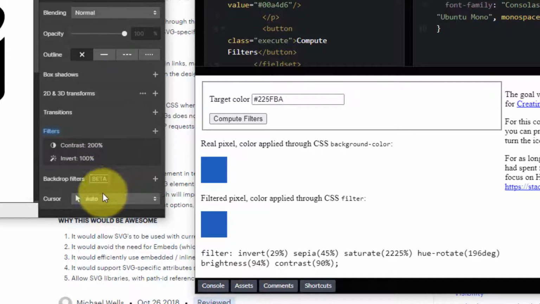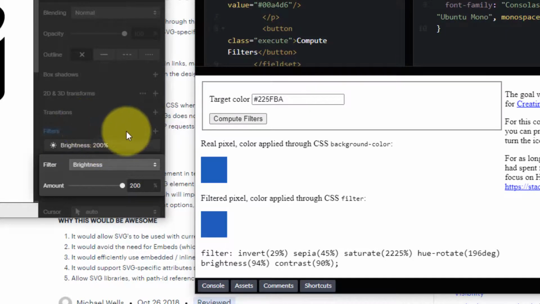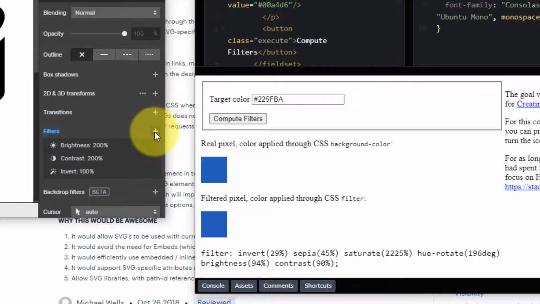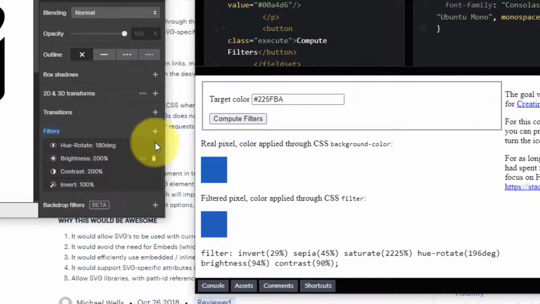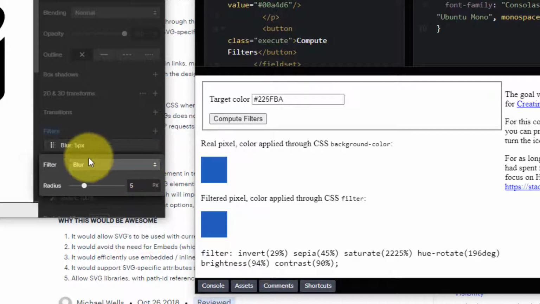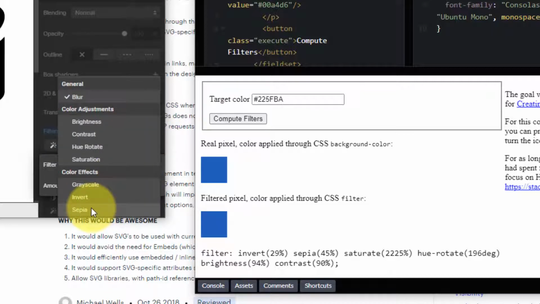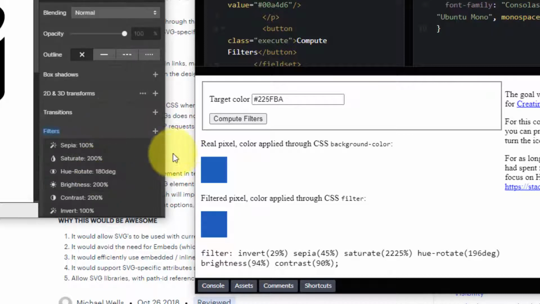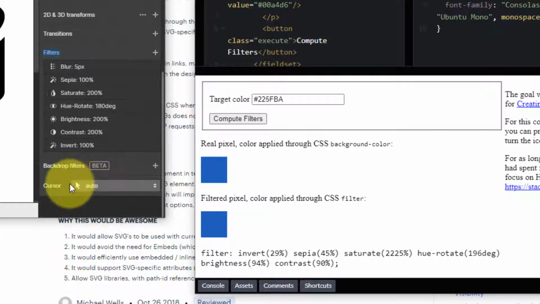So contrast is there. Then next one I'm going to say is brightness. I'm going to set the values after I do this, and I have to click on each of these. I'm going to do hue rotate, saturation, sepia, and invert is the last one. So I'm going to bring invert up to the top.